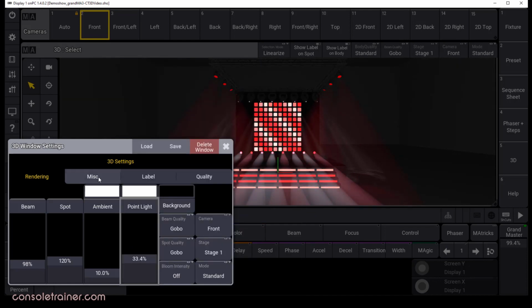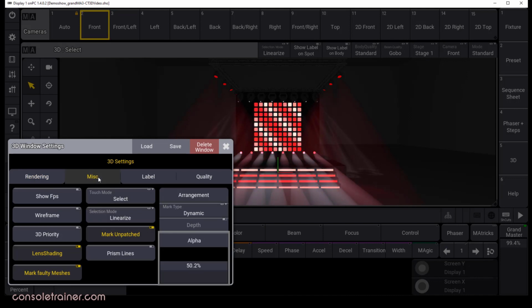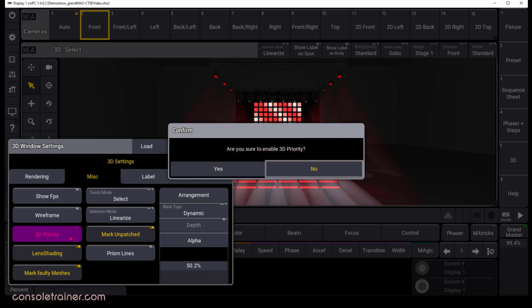In the Miscellaneous tab, we can toggle on and off a few options based on what we want to see. Most are self-explanatory, but this one here called 3D Priority is something you'd want to toggle on if this was a computer that was dedicated as a visualizer. Since MA3D is part of the MA3 OS now, turning this on sets processing priority to the rendering and takes it away from console duties. So this would be great on a dedicated visualizer machine, but detrimental on a console.